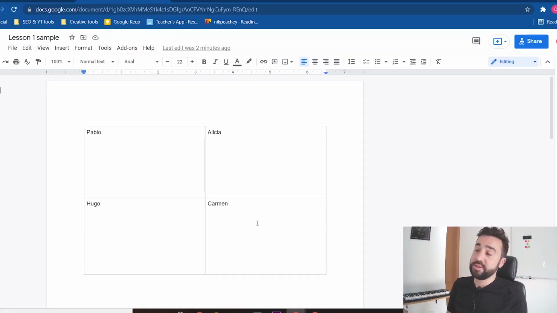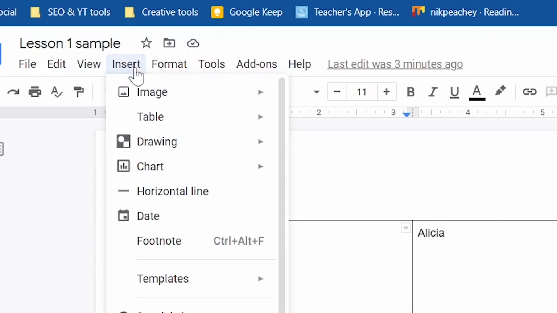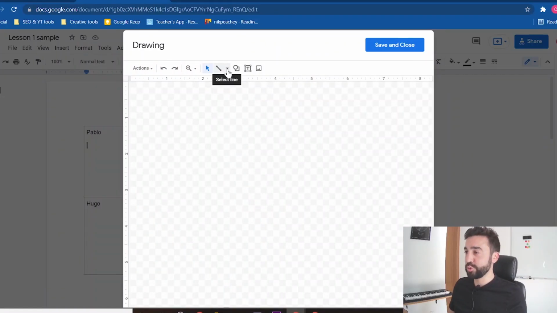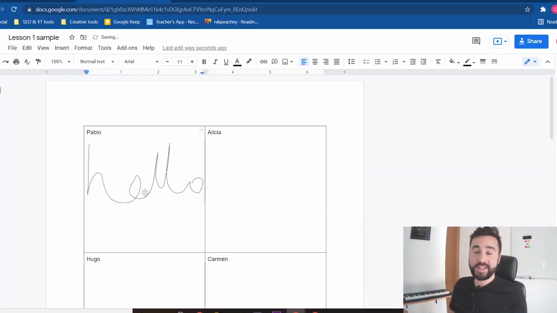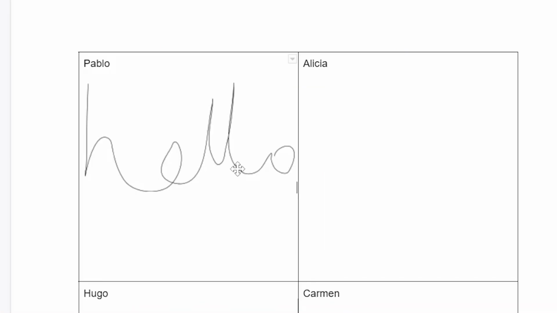Now perhaps let's say you're working with your group, and instead of having them write what they'd like to express, you could get them to draw something. Now, to draw something in Google Docs is very simple. We just go to Insert, Drawing, and press New. And we're now in Google Drawings. We just have to select Scribble, and then go to Save and Close. You can see now that the picture has appeared in Pablo's square.